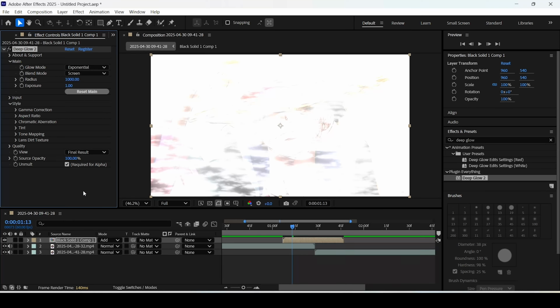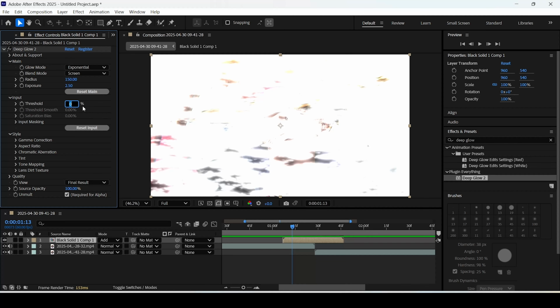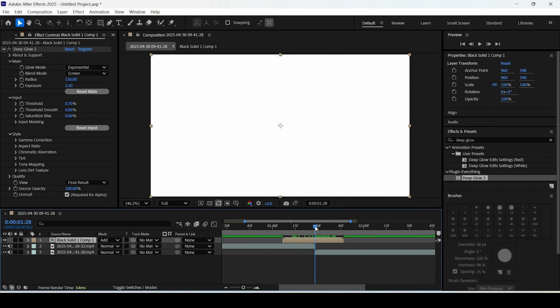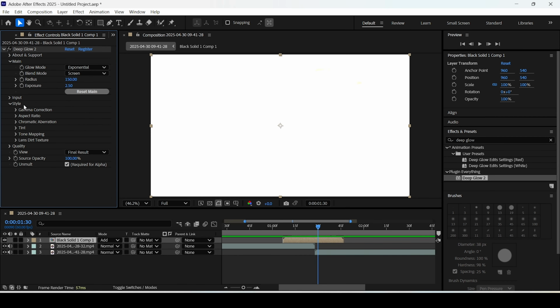In the effect controls, set the exposure to around 2.5 to make the glow strong enough. Set the radius to around 150 to spread the glow wide across the screen. Open up the input setting and set the threshold to about 0.7 so that only the brightest parts of the fractal effect actually glow.